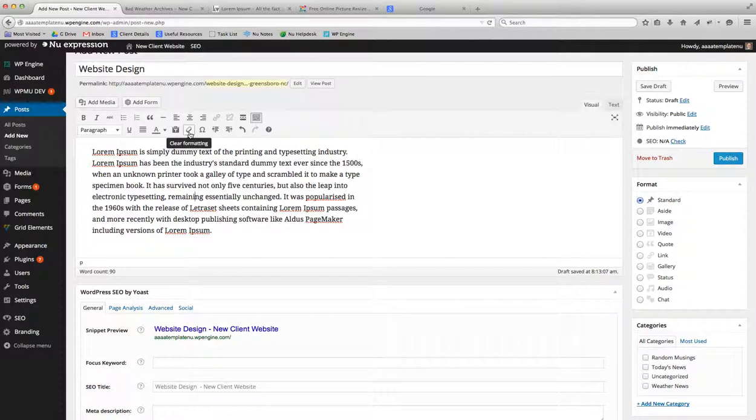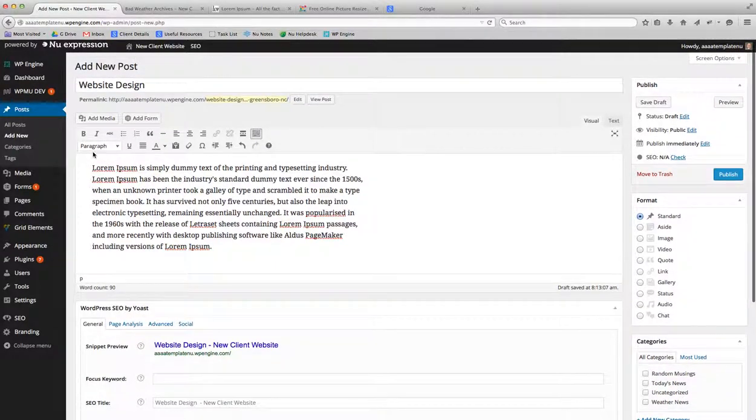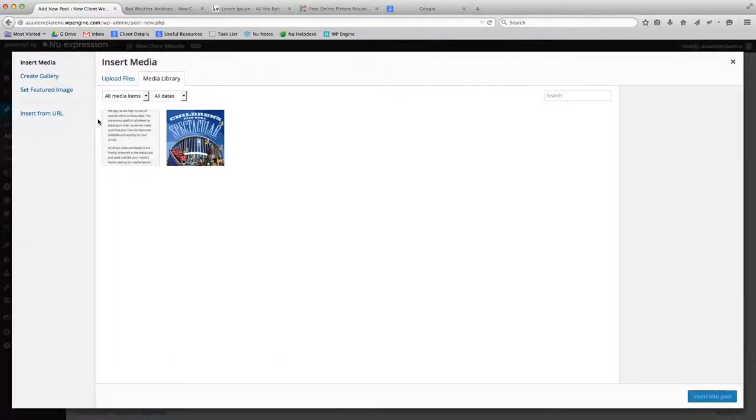If you mouse over any of these icons, you can see they tell you what they do. You won't need to use all of these, but it is useful to be able to mouse over and see what they do. So we've added our text. Now you might want to add some pictures to your blog. In fact, more than likely you will. So we're going to click Add Media.